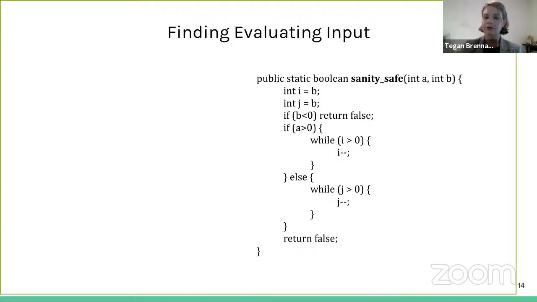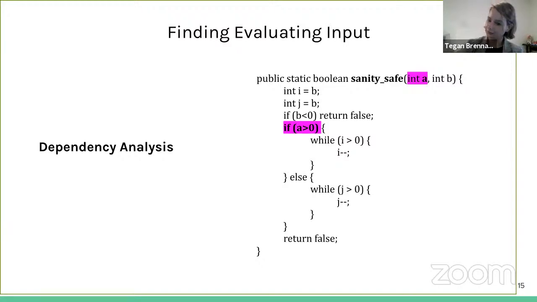The first step in my process of finding evaluating input is to perform dependency analysis to mark all branch conditions that depend on some secret input. To the right, I show the program sanity safe. This program takes 2 inputs, one of which, an integer a, is marked as secret.